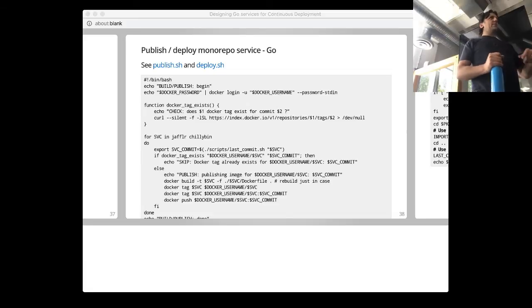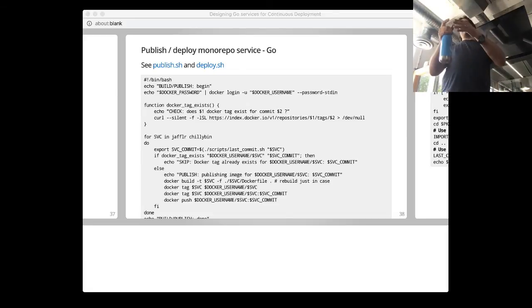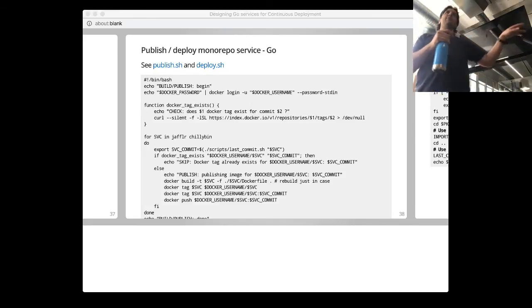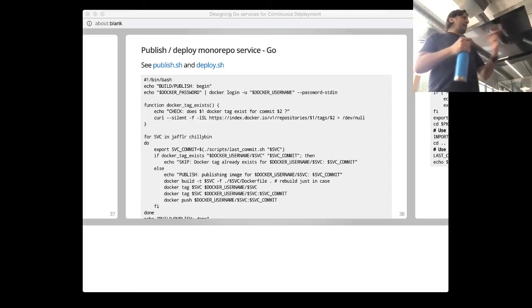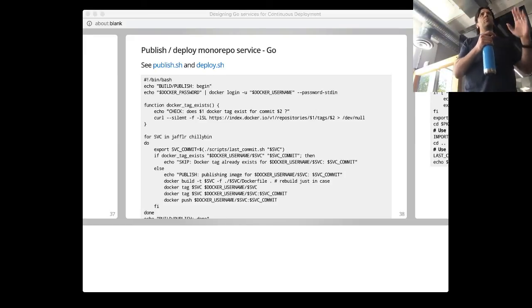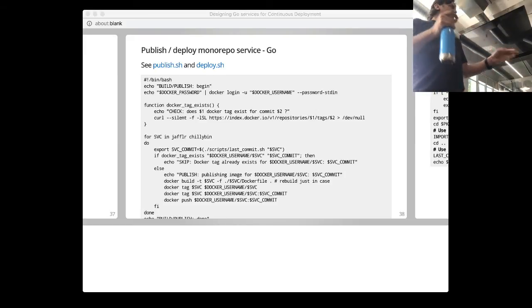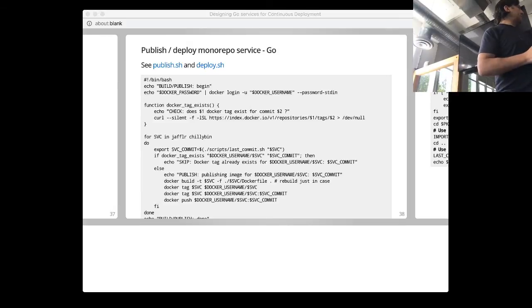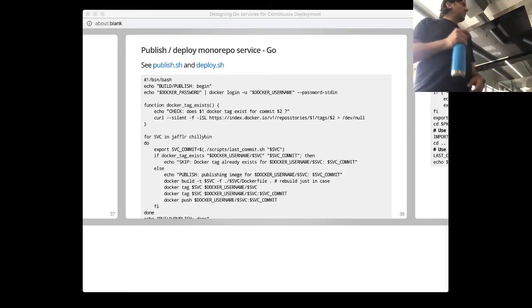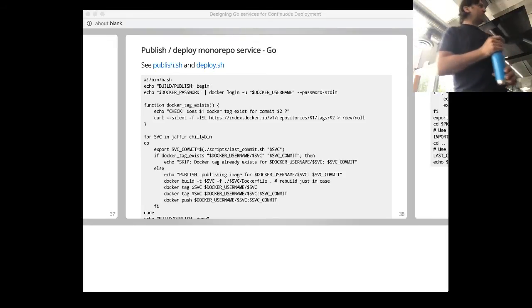if you make a change that affects the shared library, it should force a redeploy of all the services that depend on it. If you have one that only affects Jaffla and not Chili Bin, then the tag for the hash for that one will change. We'll redeploy that one. The other one, it'll already be there. We won't do anything. So it's asking Docker Hub, hey, does this commit already exist? If it does, it doesn't need to do anything.